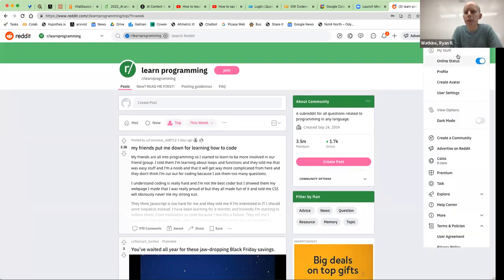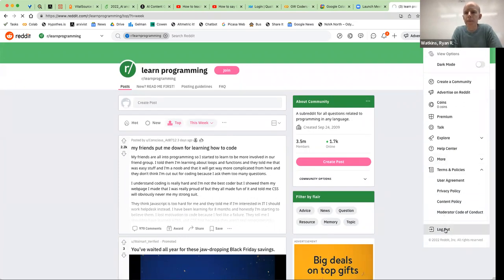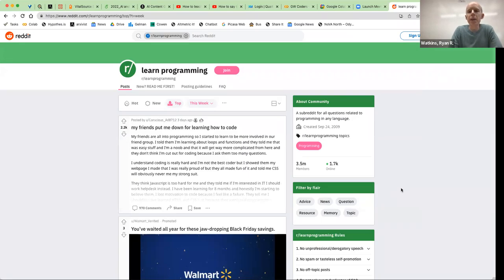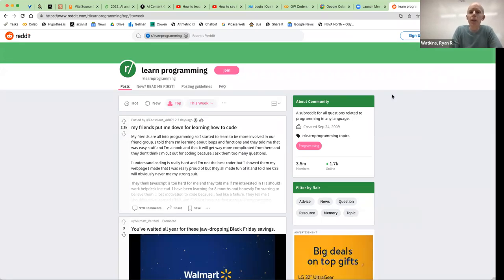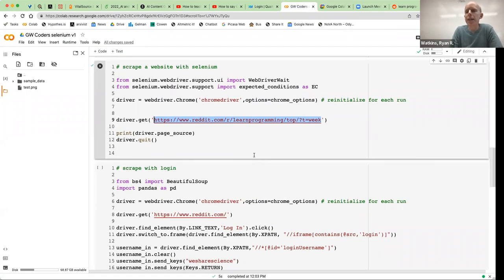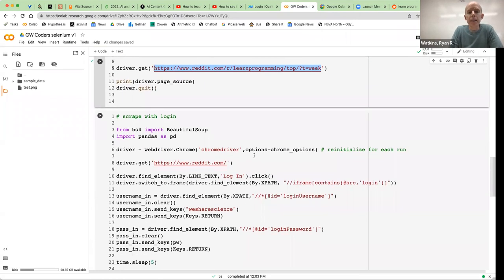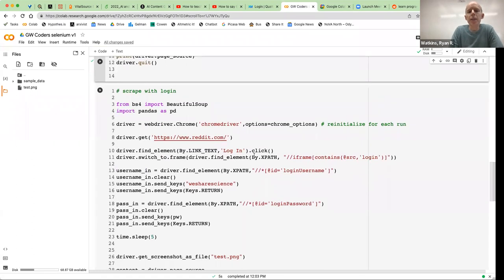Actually, I'll log out to make sure. Where's my logout? Yeah, it's actually this page here, because this is a logged out page, which is what Selenium is getting because they're not logging in at this point. So it's the learning program, the last top post from the last week on Reddit. Again, not that interesting. There's lots of ways you could scrape that without having to install Selenium for any reason. But it does allow you to start doing more interesting types of things.